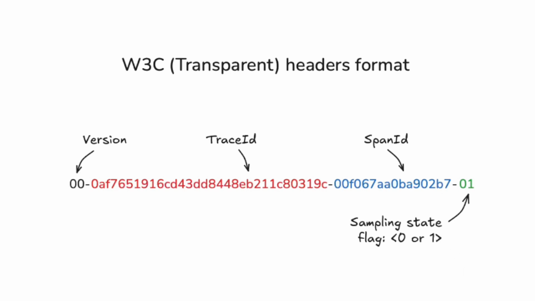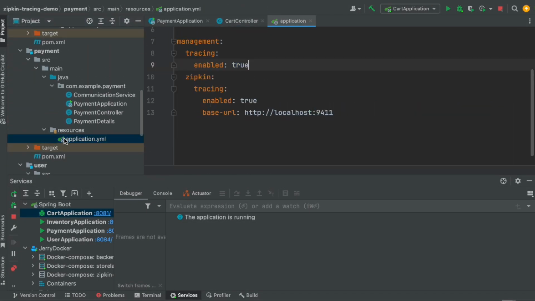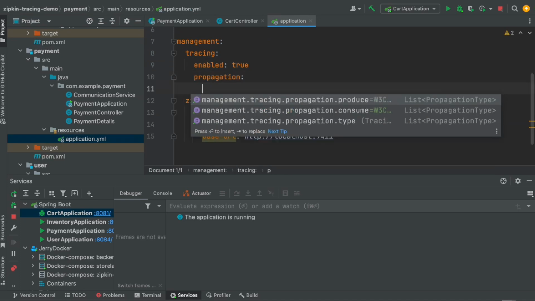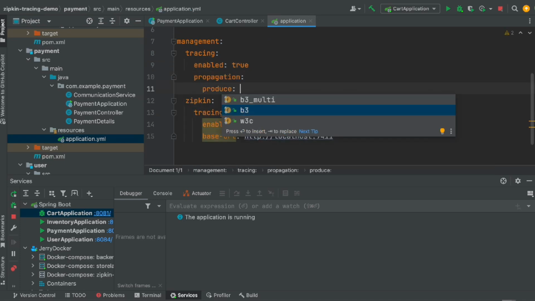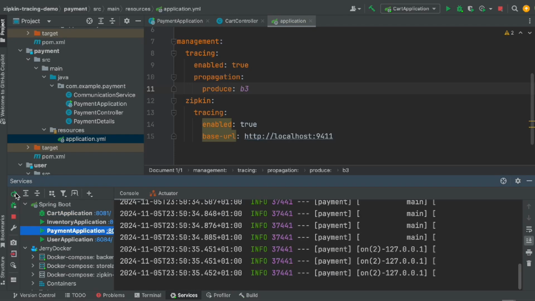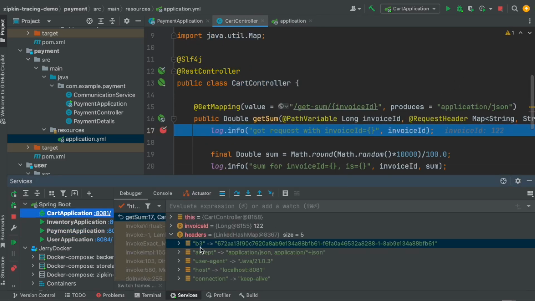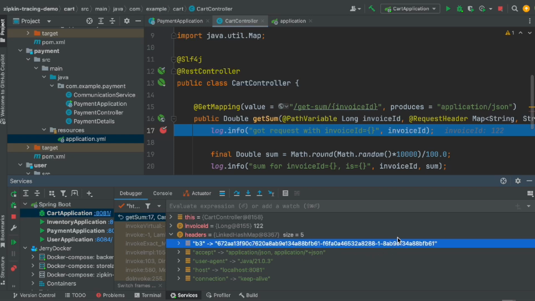And depending on our needs, we can change the headers format. Let me show you how. I will go to the application YAML of the payment service, and here I need to add a new section, propagation, and set the produce section value as B3. Then I will restart the payment service and send a new request. And here is what we got. The sampling flag here is set to 1, which means the tracing is enabled. Now I'll send one more request and we can see that the sampling flag has changed.